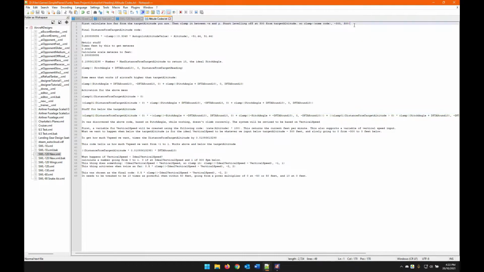So first we need to calculate how far from the target altitude we are. So the way I did that is I times whatever I had in the altitude value, which is this value in here, I times that by 0.3048 to get the meters equivalent. And then the reason I did minus altitude, this pretty much, first of all, calculates how far I am from the target altitude in meters.